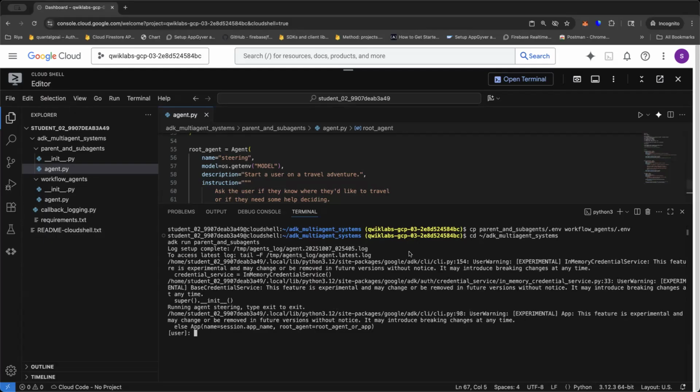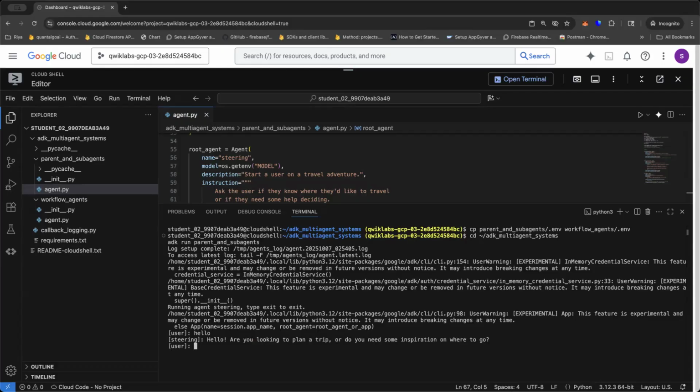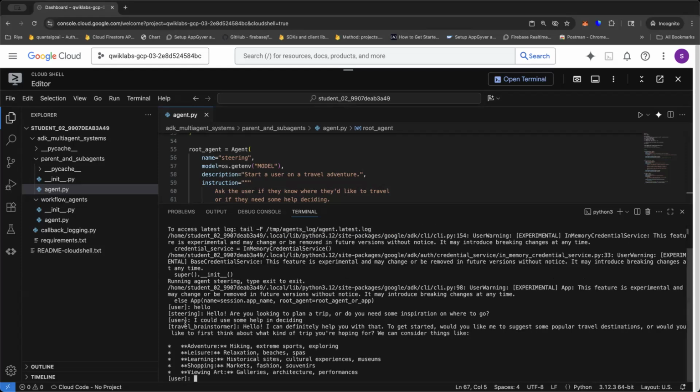So it is going to run, and you can see that it is asking you for user input. So this is how you're running the agent here. Just type hello, and you would see it ask, are you looking to plan a trip or do you need some inspiration? And then I'm going to say, I could use some help in deciding. Again, this is only for your understanding at the moment. And then once it does that, it gives you multiple options.